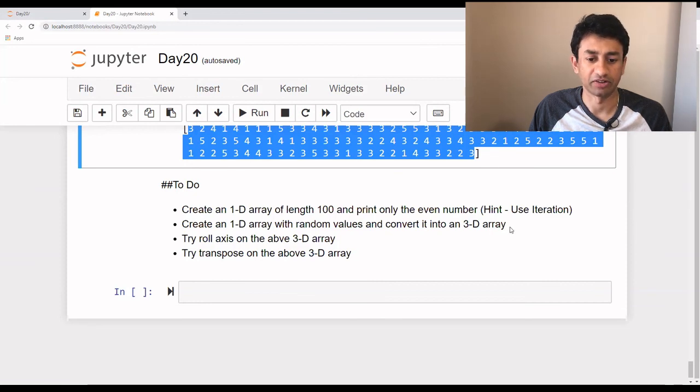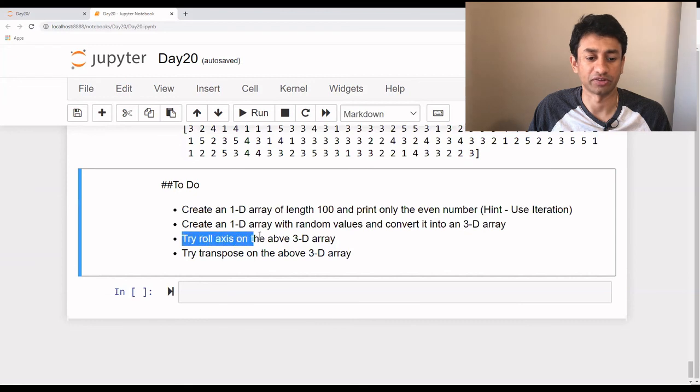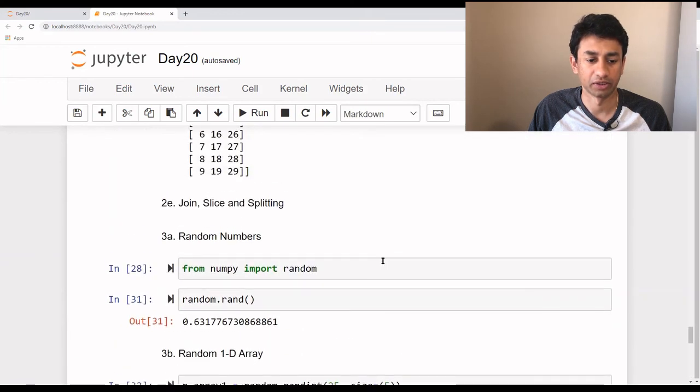And the next exercise is to create a one-dimensional array with random values, convert it into 3 dimensions, and try to do vice versa, and try to implement row axis on a 3-dimensional array, and try to use transpose on a 3-dimensional array, and see how similar or how different they are, to better understand all those functionalities. So that's about the topic covered for today.